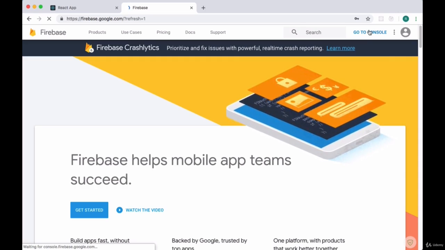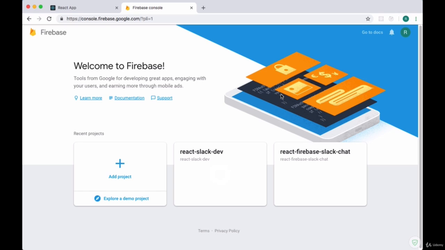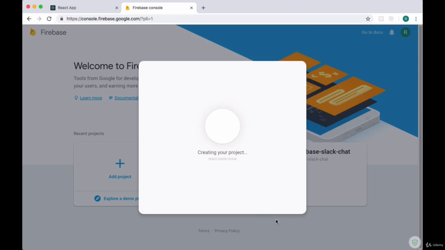So we'll create an account with Firebase at firebase.google.com, and once you've signed up, go to console. We'll be taken to console.firebase.google.com. We want to add a project by clicking on add project. Include our project name. I'll give mine the name of React-Slack-Clone. Then we'll be asked to agree to their terms, so click the checkbox, then click on create project. Firebase will now create our project.